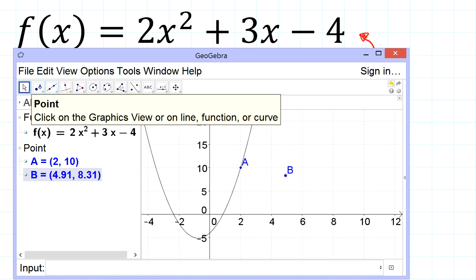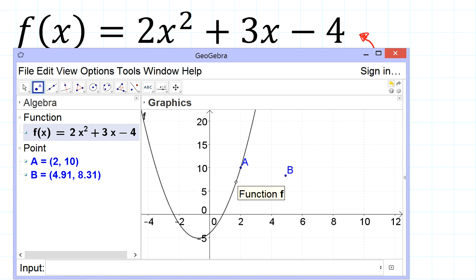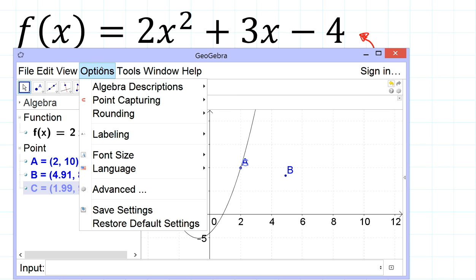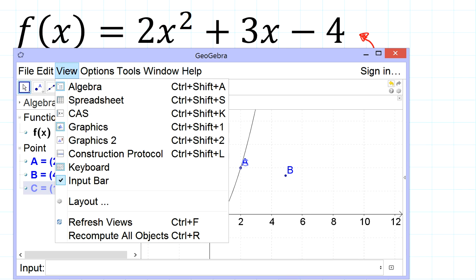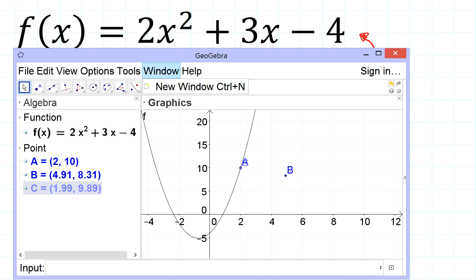Let me make a point that's actually on the curve. So you hold it, and you got to really be careful to tap on the function. That point C now is constrained by the function. It will only go to points that are on the function. You can see right there. Actually, it should snap at that integer value, but it didn't actually quite do it. And I don't know if there's other options that I haven't played with for a while. Rounding, view. Anyways, so those are kind of some of the big tools that I use.